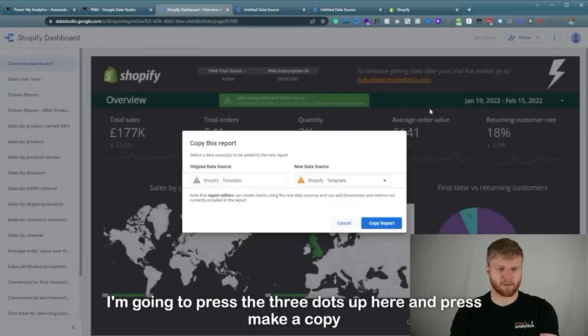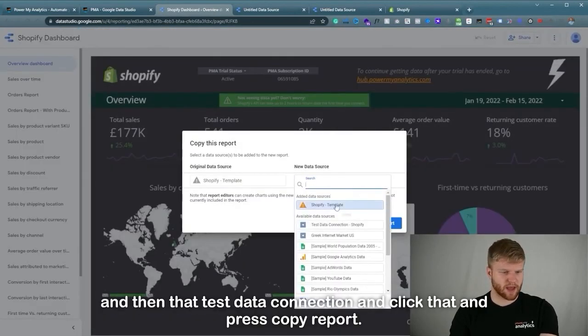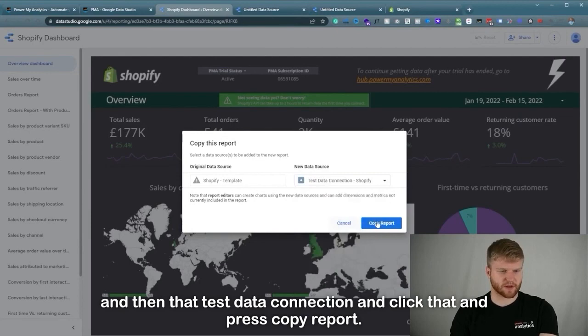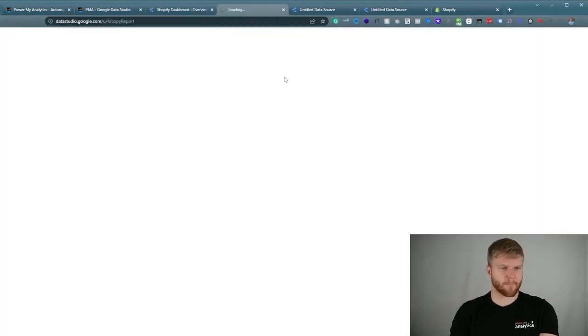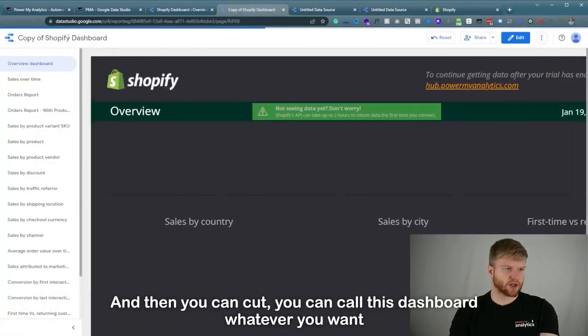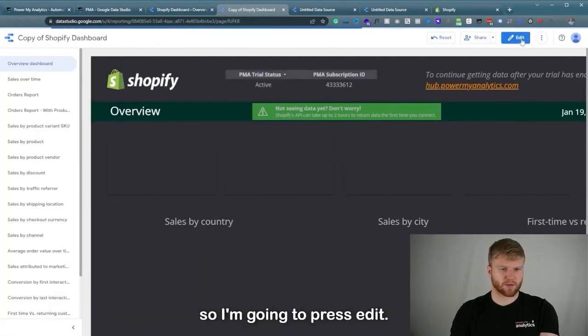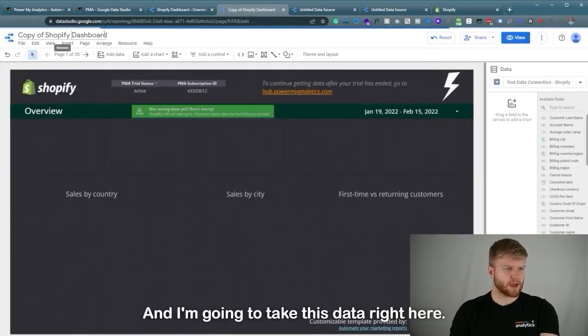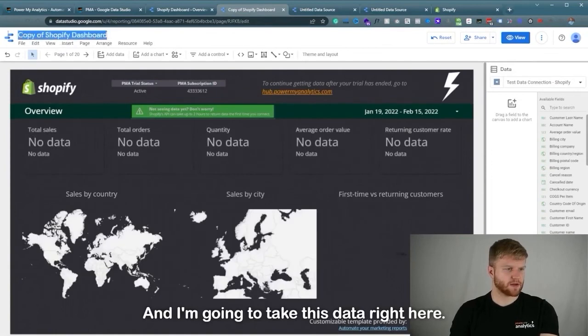I'm going to press make a copy. And then that test data connection, I'm going to click that. I'm going to press copy report. And then you can call this dashboard whatever you want. So I'm going to press edit. And I'm going to take this data right here.